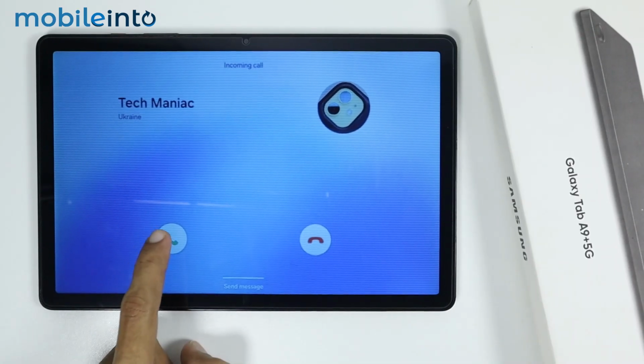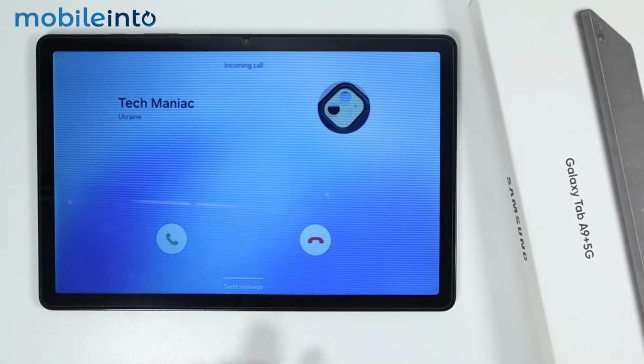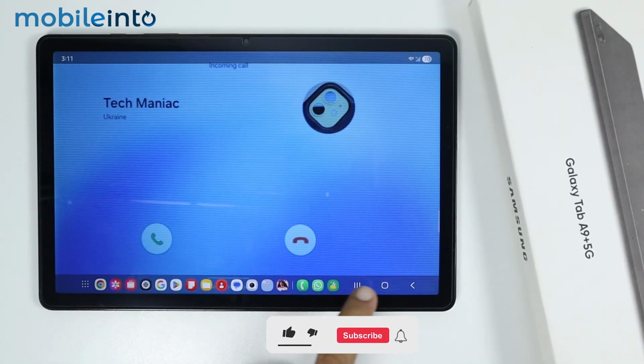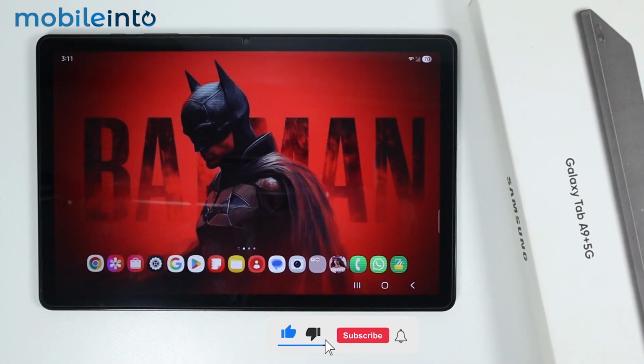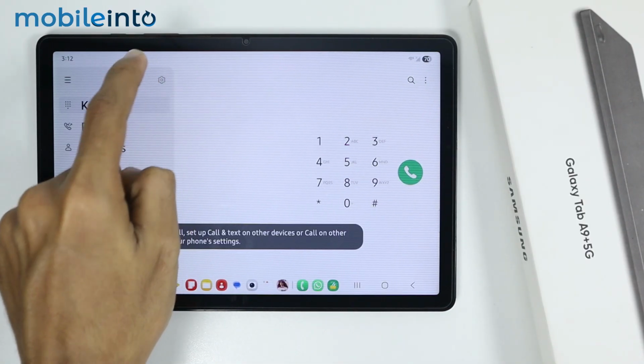If you want to enable tap to receive or reject a call instead of the swipe on the Galaxy Tab A9 or the A9 Plus 5G, in this video I will show you two methods on how to do that. For the first method, just open the phone app, then tap on Settings.